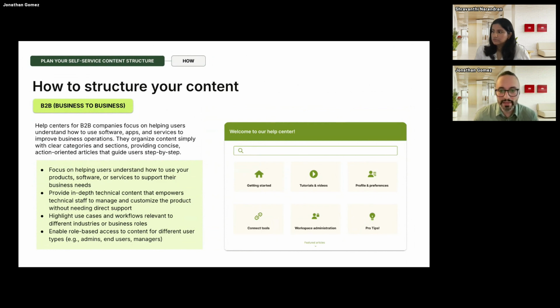So we're tailoring the content to show how your product solves a specific challenge in various business contexts, helping users see real world value. And enable role-based access to content for different users. So for example, admins, end users, and managers. So we can customize the Help Center visibility so users find content relevant to their responsibility. And we'll dive into this later on of how we can restrict certain articles by their role and access type.